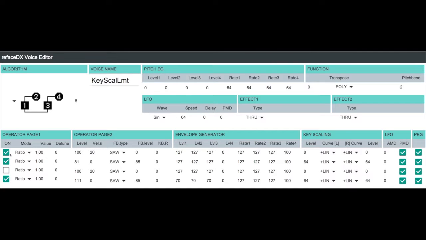So I'm going to turn off operator 1, turn on operator 3, and just hear our operator 3 and 4 stack. As I mentioned, the home base for this is middle C. So this is our middle C sound. I have the level of our modulator operator set at 111, and you see that's much higher than the 81 that we had before. But you'll see the levels in our envelope generator are all set at 70 instead of 127. So our same timbre is achieved at middle C.